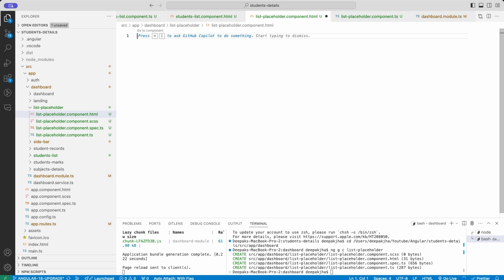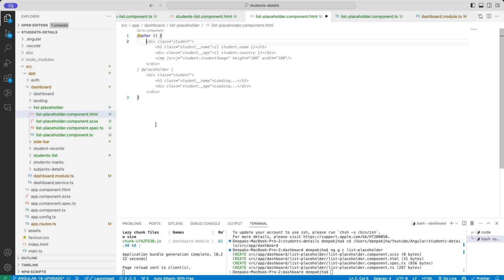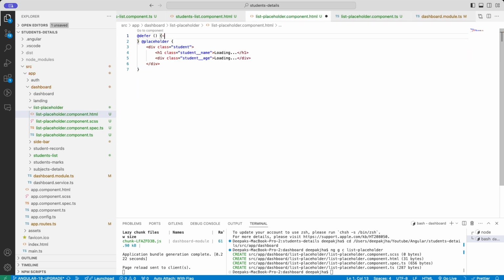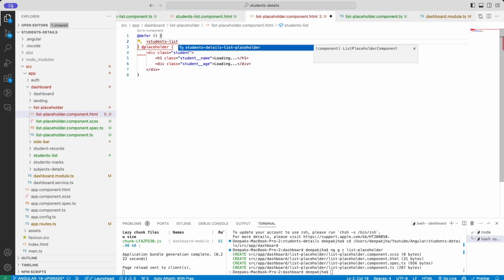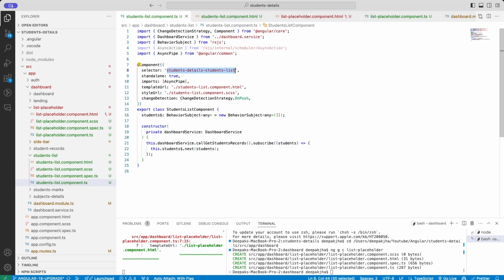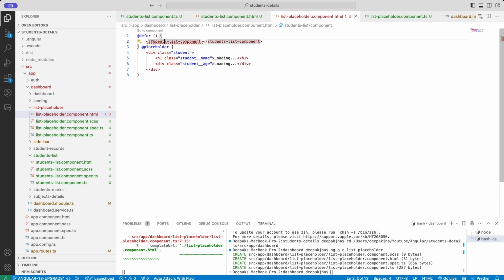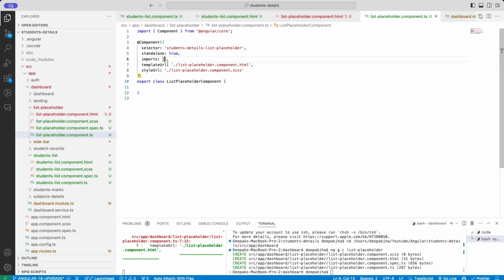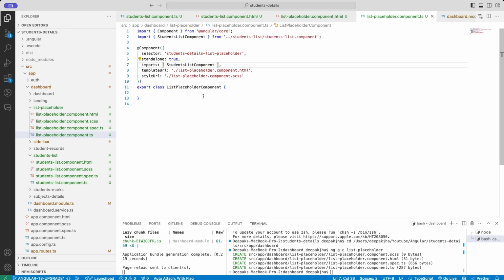And here I'm going to be putting the student list placeholder, right? So what I'm going to do is I'll put the defer first, and then in the defer I'll also put the placeholder. So let's just do this. But instead of this, I'm not going to be importing the student list component. Okay, let's just place this here. Right, and then I'm going to be importing this here. So let's just import this here, which is right.